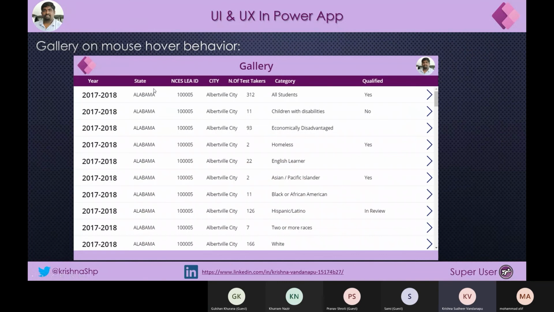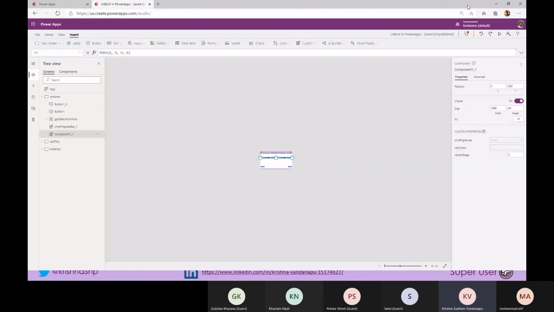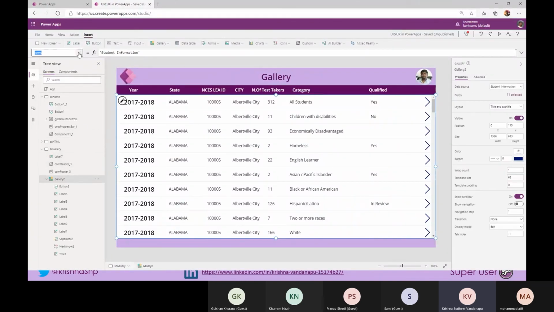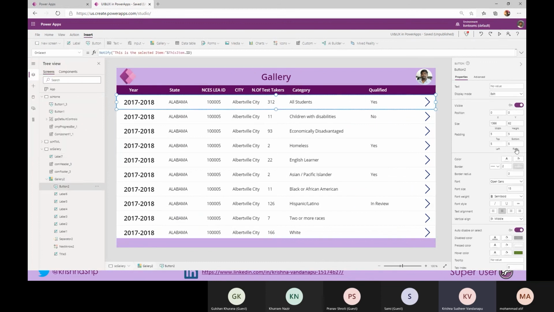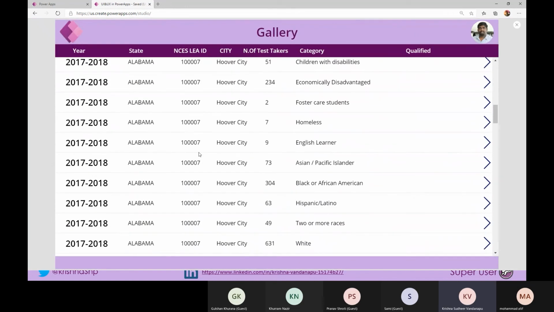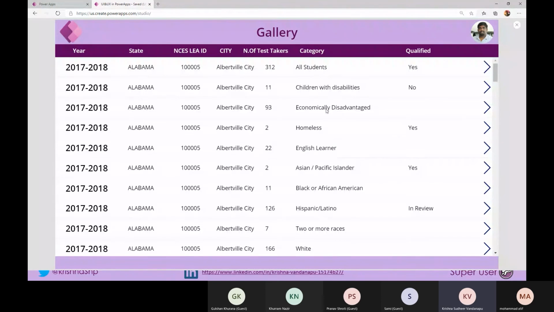And the next one is gallery on mouse over behavior. What exactly that means is that if I am implementing a table, I don't have a gallery with the property as on mouse over. Usually what happens is I'm just disabling that. If I go here, I don't know which row I am at exactly unless and until I just highlight this row that I am just navigating onto this particular item.